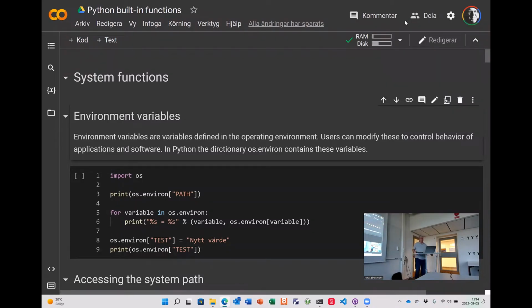So, welcome to this lecture in scientific computing. Today we're going to look at two things. We are going to look at the built-in function library of Python, so what built-in functionality there is in Python that you can use. The second part will be on object-oriented programming.